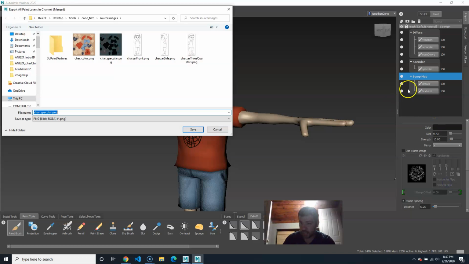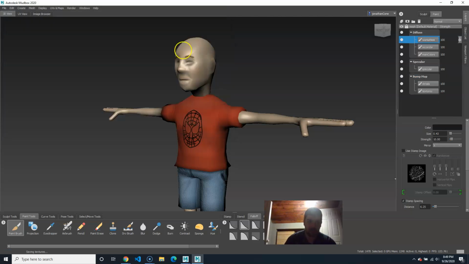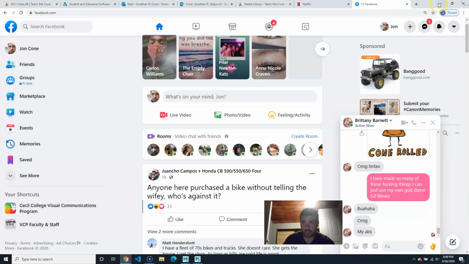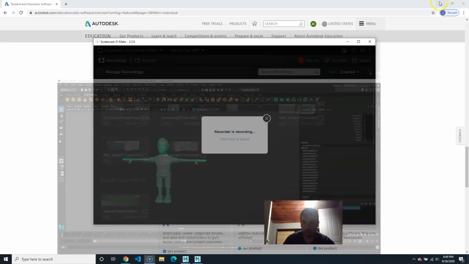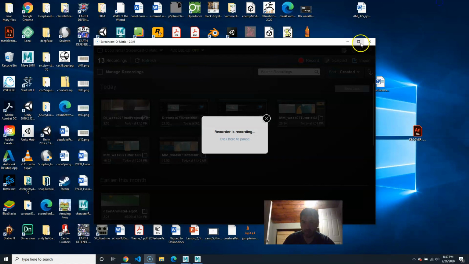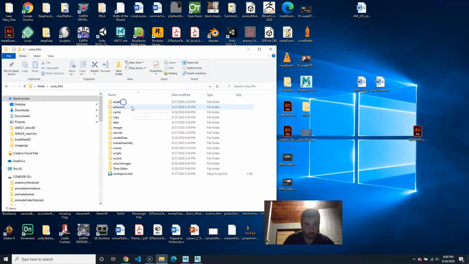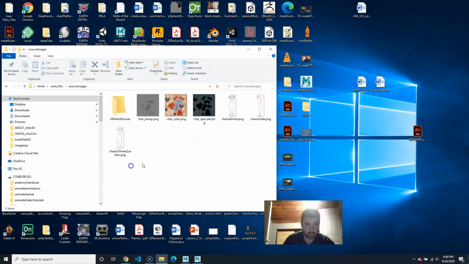Export channel merged on the bump, and then we'll just do the same thing again. We're going to call it car bump. Okay, and then you're going to end up with 3 texture maps. If I go to the project folder, and go to source images, you'll see that now I have these 3 images that I can bring into Maya.